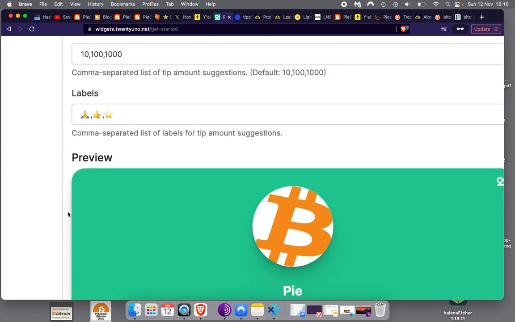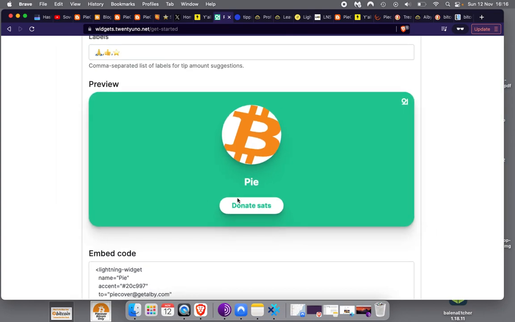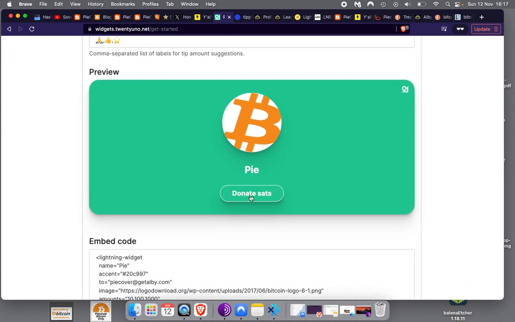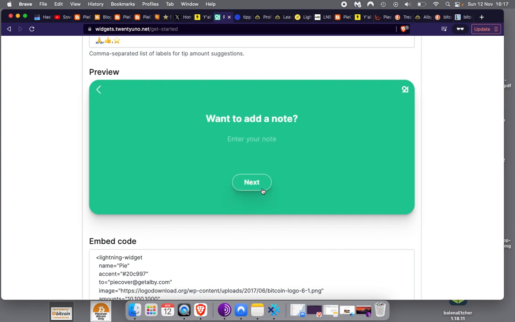Okay, so this is that. Now, go down, and it's gonna show me an illustration. So this is just basically how it's gonna be. You're gonna click on it. You're gonna give me the folded hand, the thumbs up, and the star. So if I wanna give the folded hand, it's gonna give 10 sats, and click on it. It's gonna be okay.